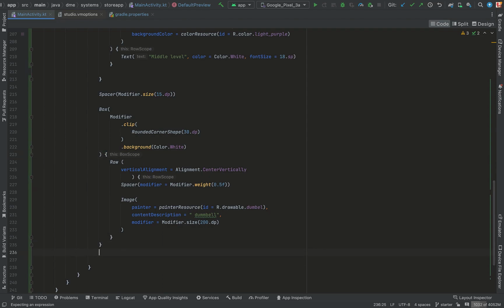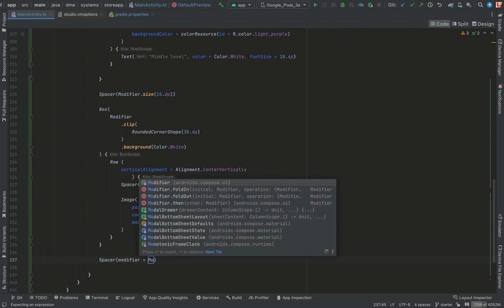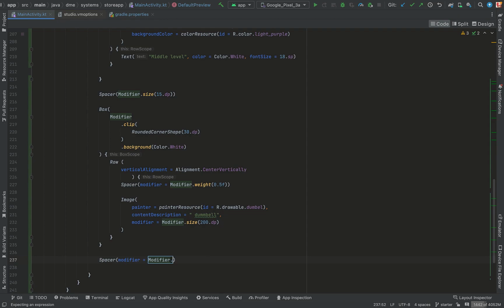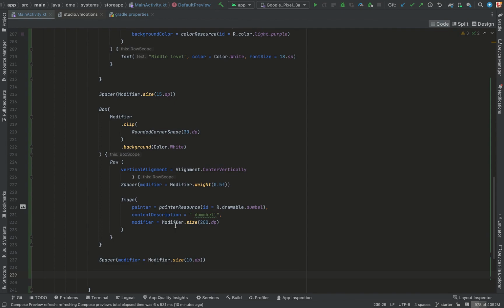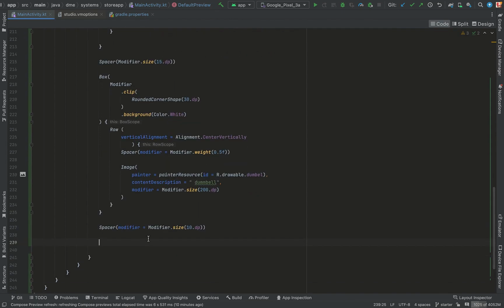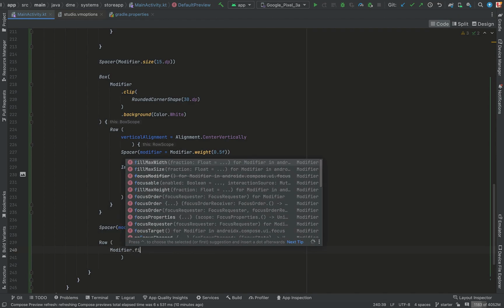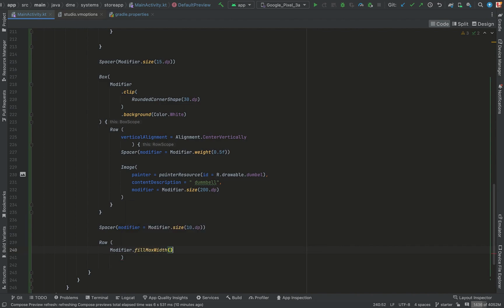After our box, we have first a spacer. We'll give it a size of 10. Now we're here. We should automate our final row, which should contain the timer and the start button or action. So we have a row. We want it to fill the max width and align items vertically to center vertical.